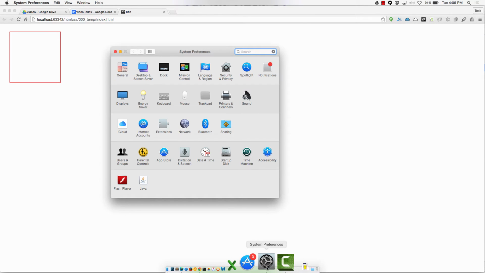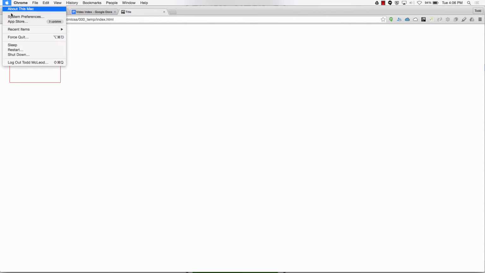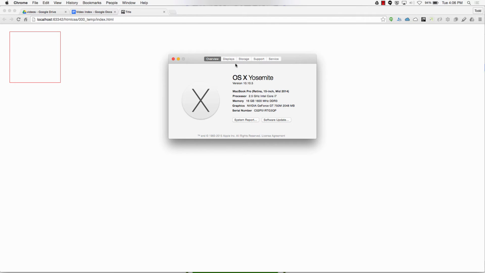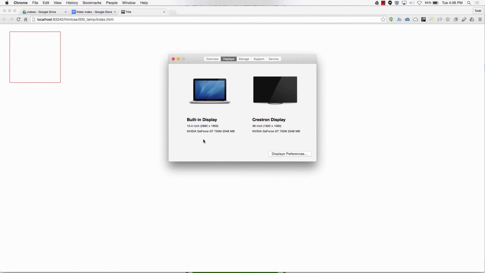Open up 2 windows. It's because you have 2 displays. How do I see? It's like 1728. I think if you go up to the apple in the left-hand corner and hit the... Is that where it gives it to me? About This Mac. Displays. Perfect. Built-in display, 2880 by 1800. So which is my width and which is my height? 2880, right?